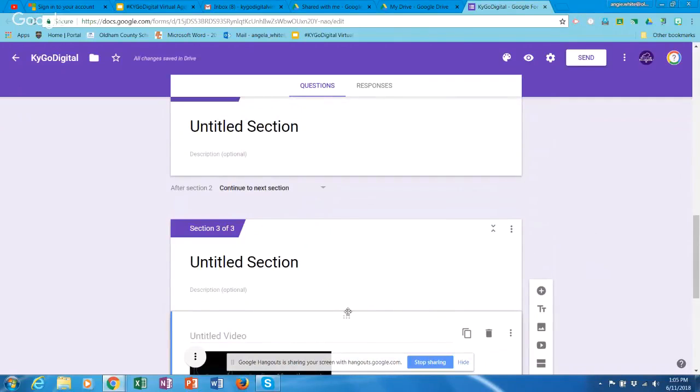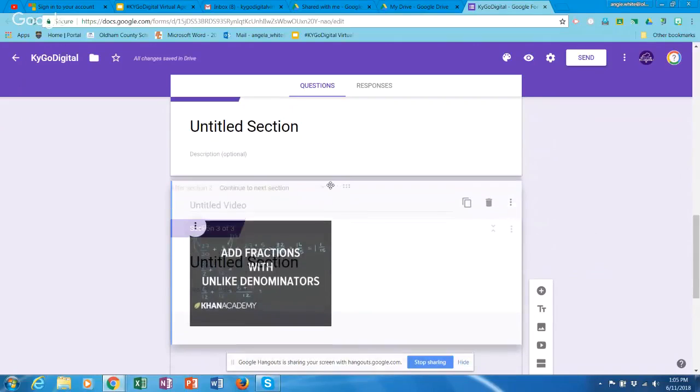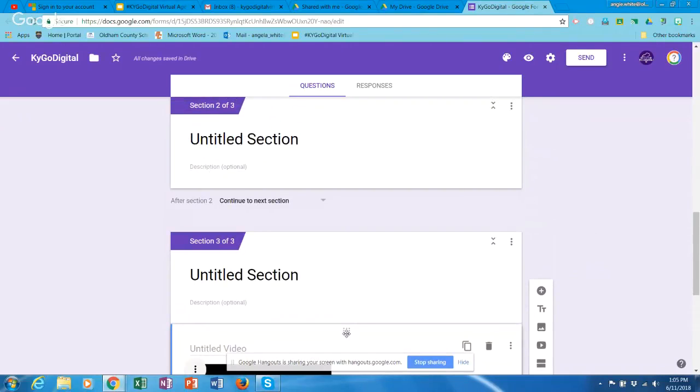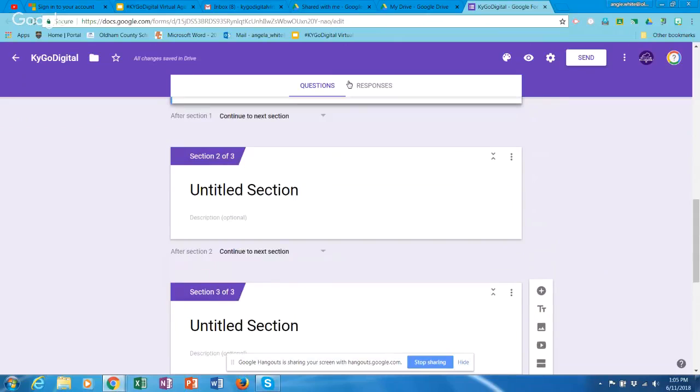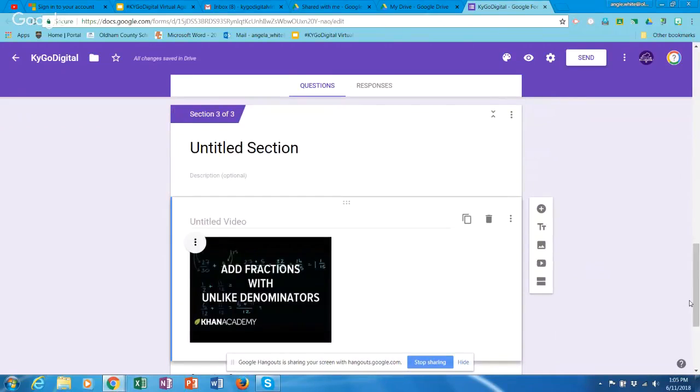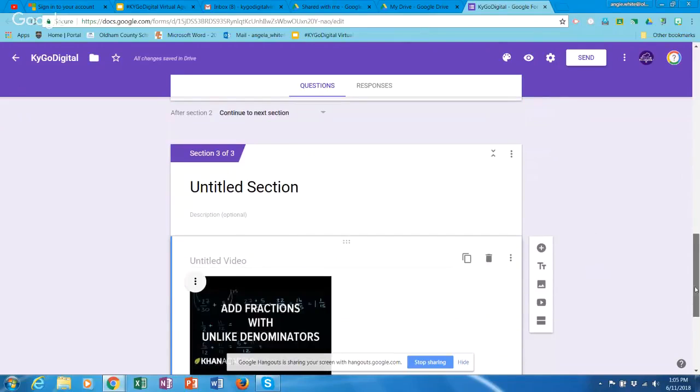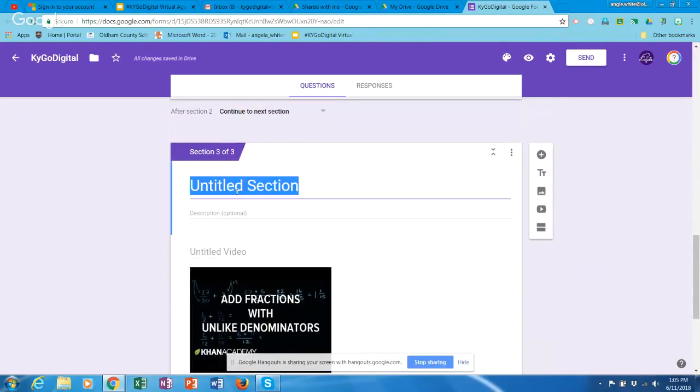Actually, I think I put it in the wrong one. And somehow it doesn't want to do that. I don't want to spend a lot of time doing that, but I can move it into a section. So this might be my reteaching section.